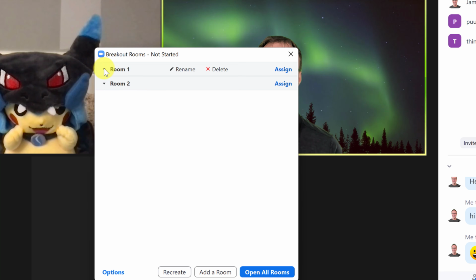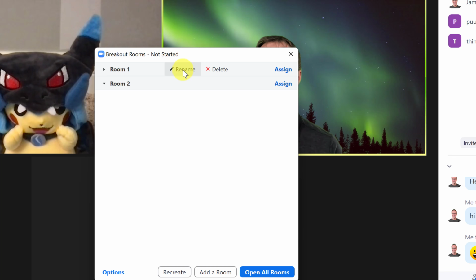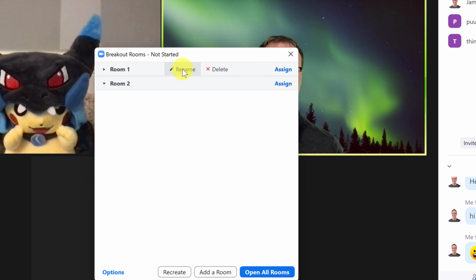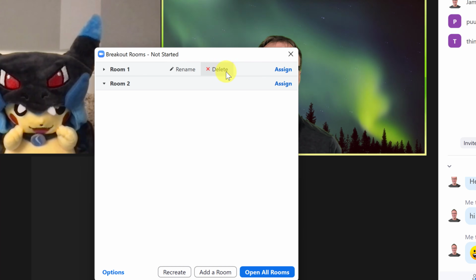You can see room 1, room 2 here. I can rename this. So maybe if this was in a business, if it was finance or marketing, I could rename that. Or if it was grade level, grade 1, grade 2, or whatever it might be that you want the different groups to be. I'm not going to rename this. I can delete this.